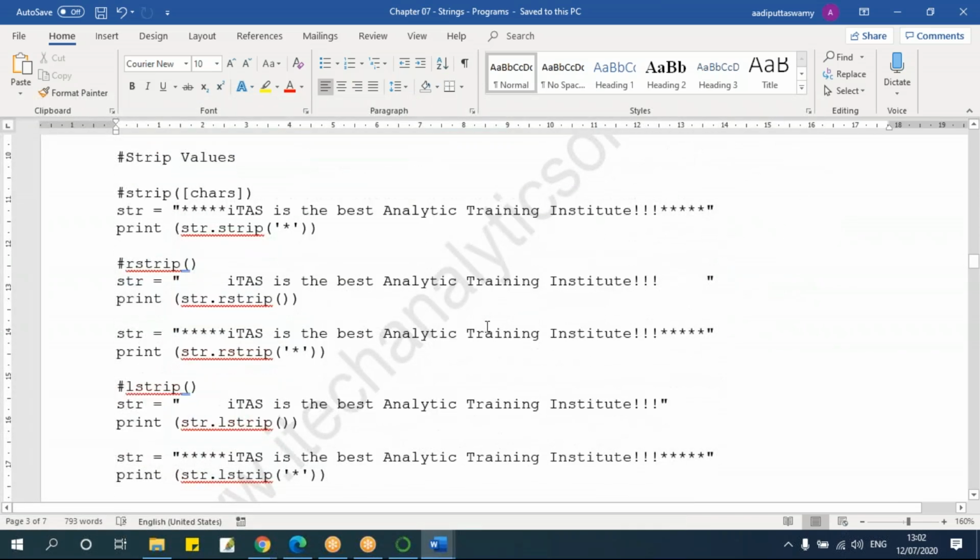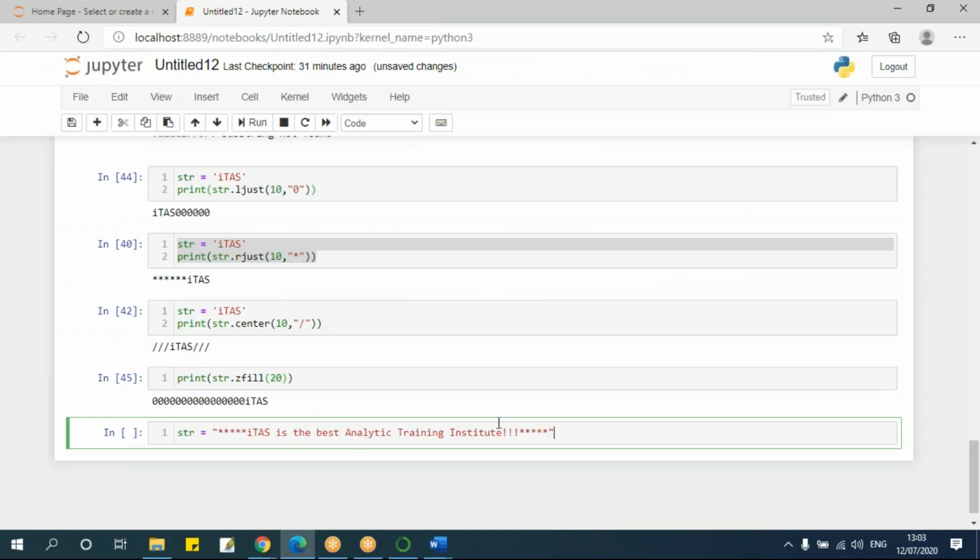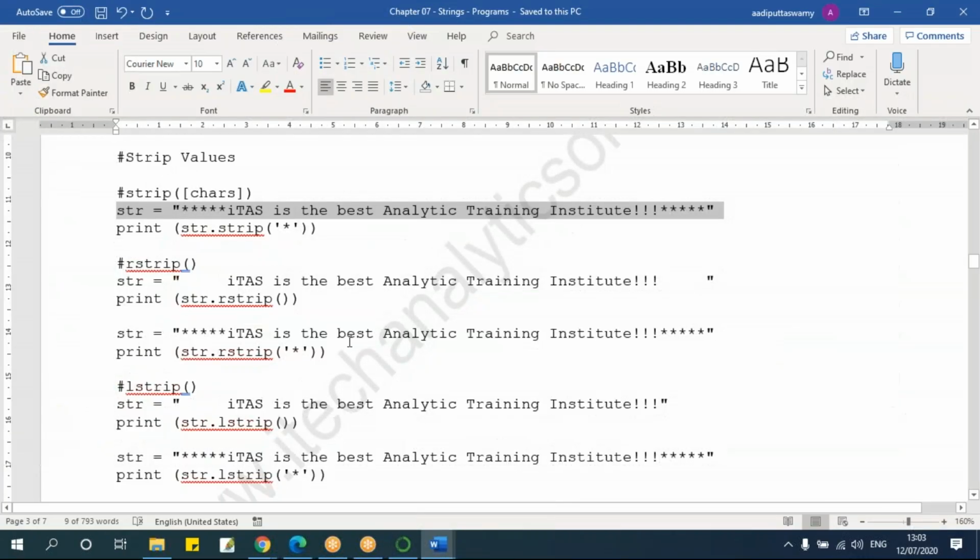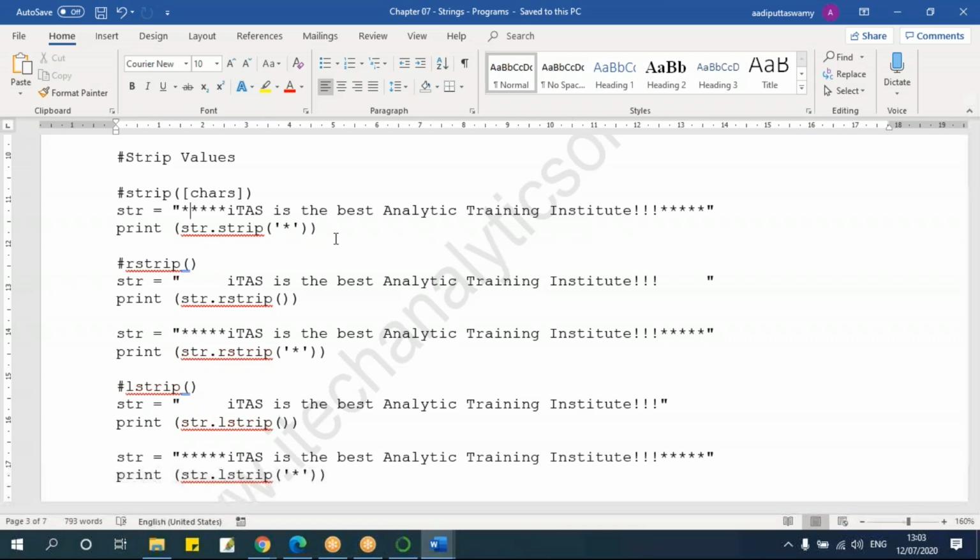Alright. Next one is strip. Strip means trim. In Excel we have trim. What will trim do? It will remove unwanted spaces, or say it will remove unwanted characters. In this case we'll see how we can remove the characters or the space as well. Let me take one string like this. I'm not typing it because it will take a lot of time. I'm just taking this string. Then I'll use this strip. If you see this strip, it will remove the specified character anywhere. It can be right side or left side.